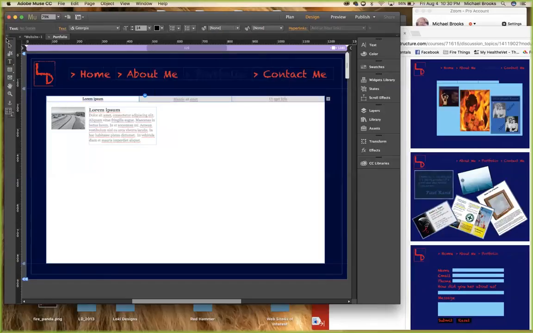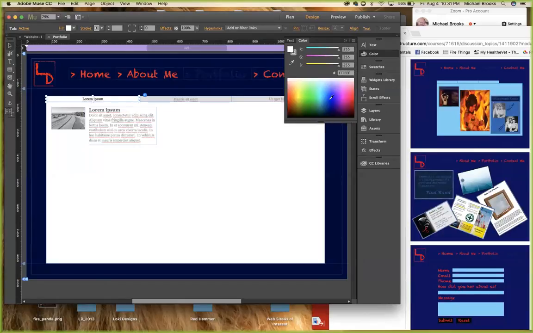Okay, so then this now, there we go, is going to be a light blue. All right, so to get the light blue, what we need to do is go to our color and we're going to pick this color here. And then we're going to lighten it.